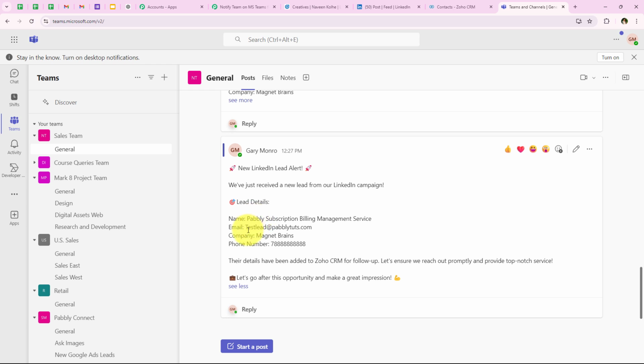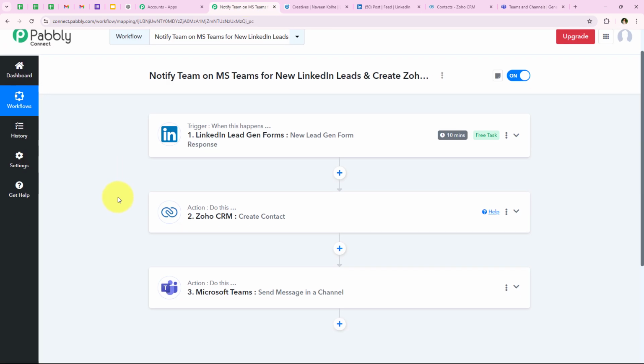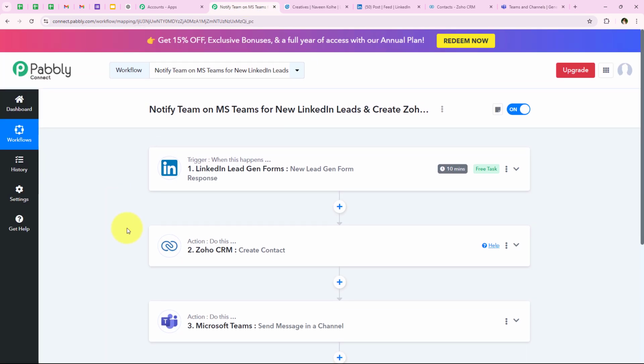So I'm going to open my Microsoft Teams, and yes, you can see that we have sent a new Teams message too. You can see the new email and the new phone number that we entered. So yes, with this we have successfully completed our workflow, and I'll just summarize this workflow for you once.